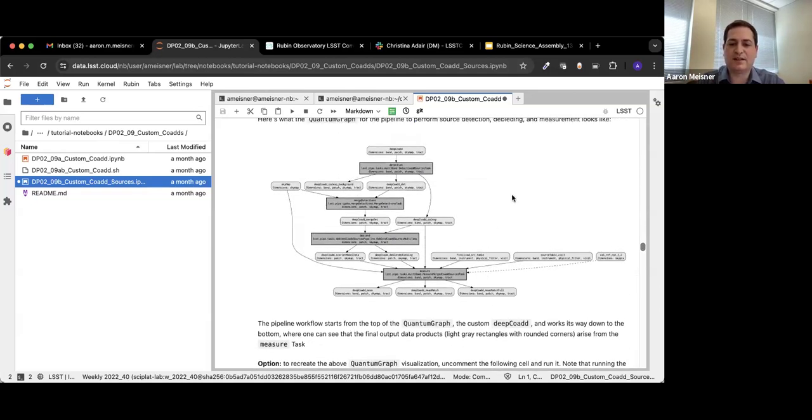So the basic idea is that the way you read these quantum graphs is you start from the top and you go to the bottom. The arrows indicate the flow from input data to pipeline tasks to then the output data of those pipeline tasks. At the very top in ours, we're starting with deepCoadd. Remember, deepCoadd is just a name used for standard LSST pipeline coadd outputs, even though the custom coadd we made is actually shallower than the normal DP0.2 coadd.